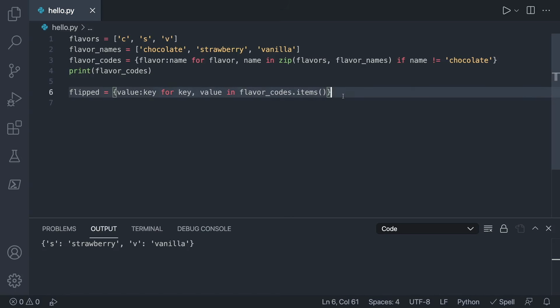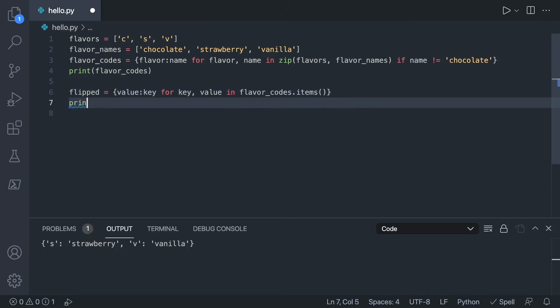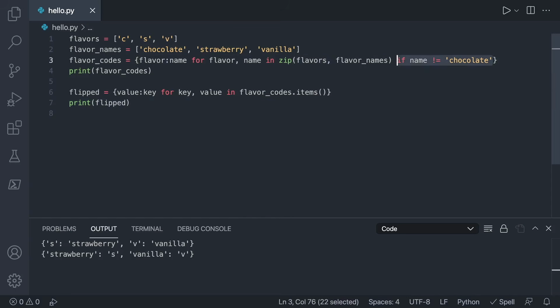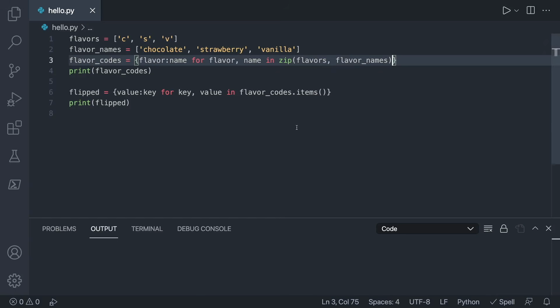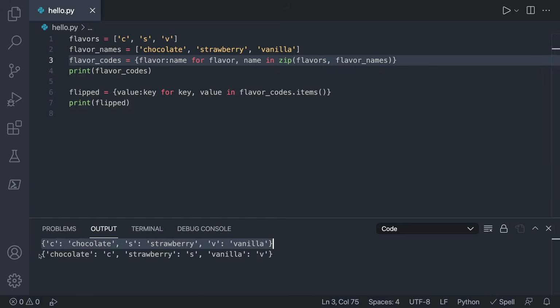So we're just going to iterate through and then flip it around for this new dictionary. Let's go ahead and print flipped, run it, and you can see strawberry is S and vanilla is V. We still don't have chocolate because we have this condition. We can get rid of this. There we go. So here's the original one. This is the flavor codes we were given, and here is the flipped version down here.